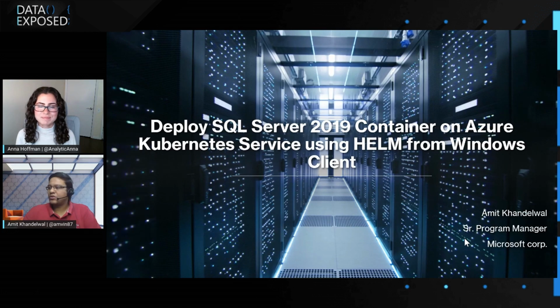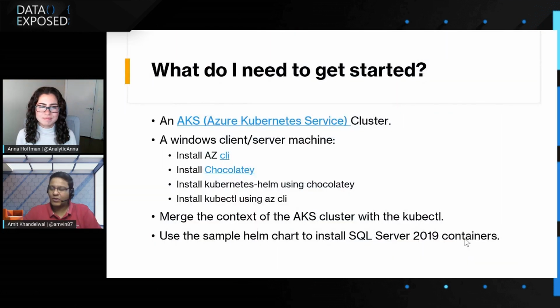So to start with, what do I need to get started with Helm and Azure Kubernetes services and all of that? So the answer is you just need your laptop, which could be running a Windows operating system or any operating system, and you need an Azure subscription where you can go ahead and create an Azure Kubernetes cluster. If you do not want to use the AKS, the Azure Kubernetes service, you could also create a local Kubernetes cluster and follow exactly the same steps that we do here and have Helm talk to your Kubernetes to deploy your SQL Server containers.